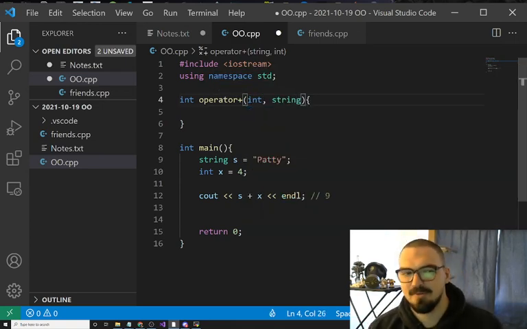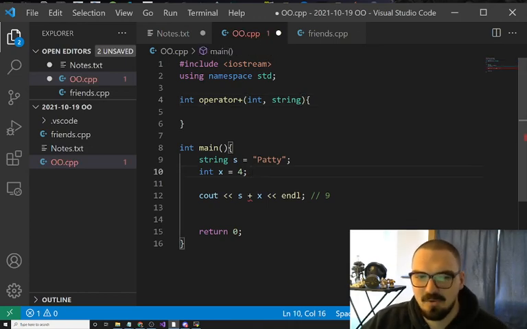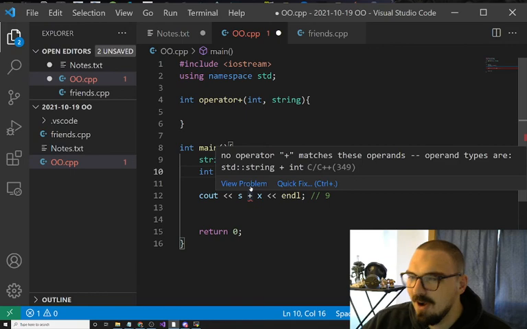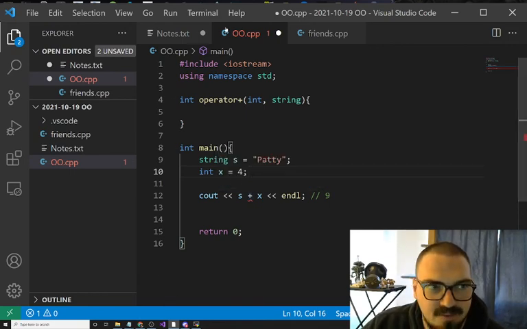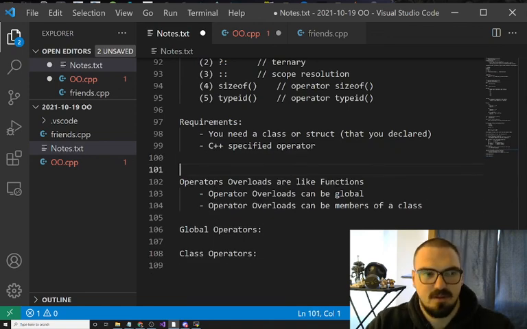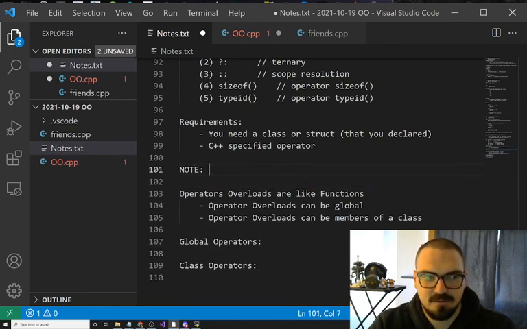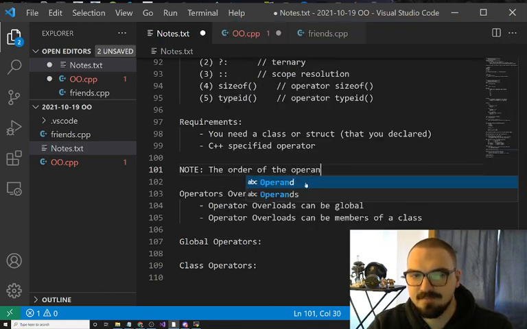Now guess what? This doesn't work. Look, it went red again. So what does that mean? The order of the operands matter. Okay? The order of the operands matter. Let's just put this in bold. The order of the operands matter.